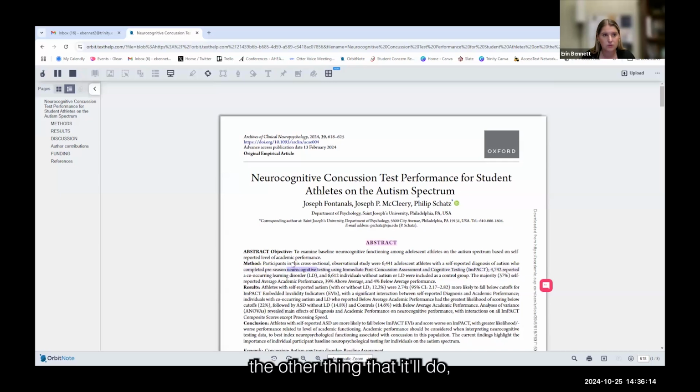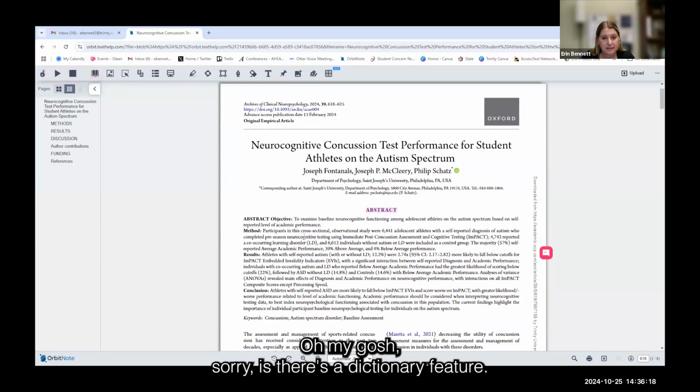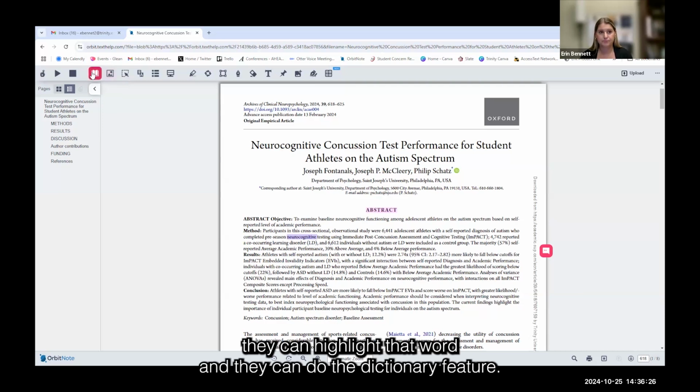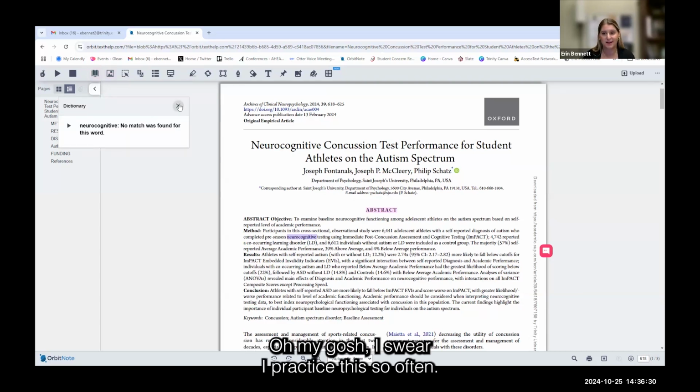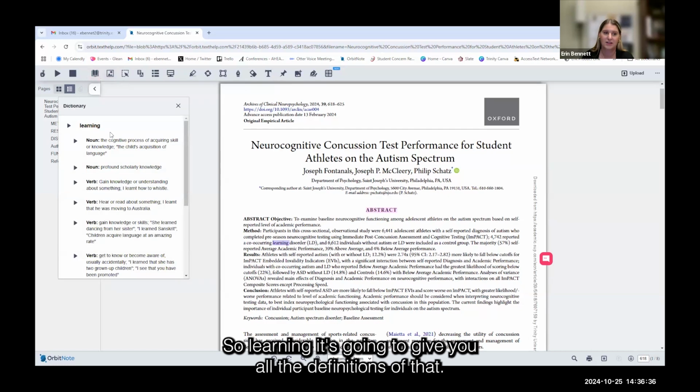The other thing that it'll do is there's a dictionary feature. If a student didn't know what a certain word meant, they can highlight that word and use the dictionary feature. Oh my gosh, I swear I practiced this so often earlier. Okay, let's do a learning one. So learning, it's going to give you all the definitions of that.